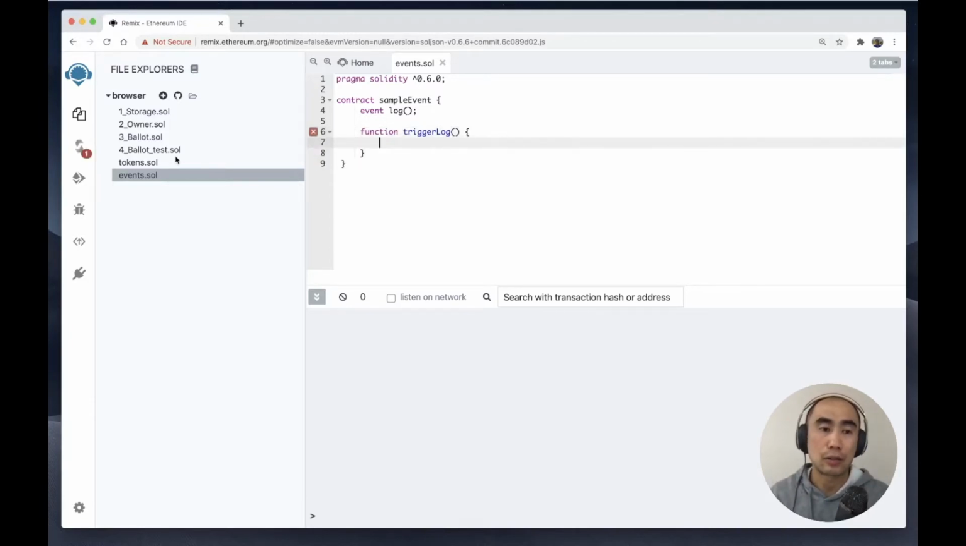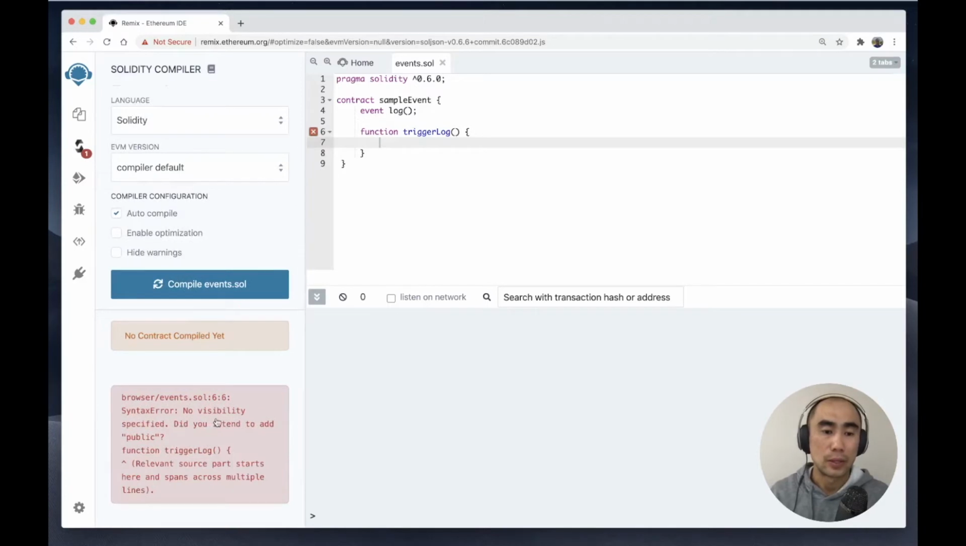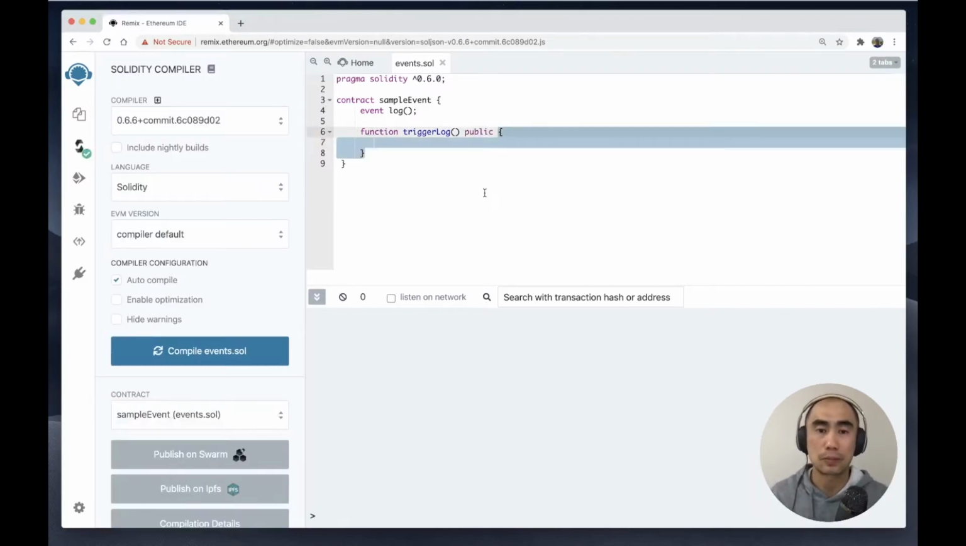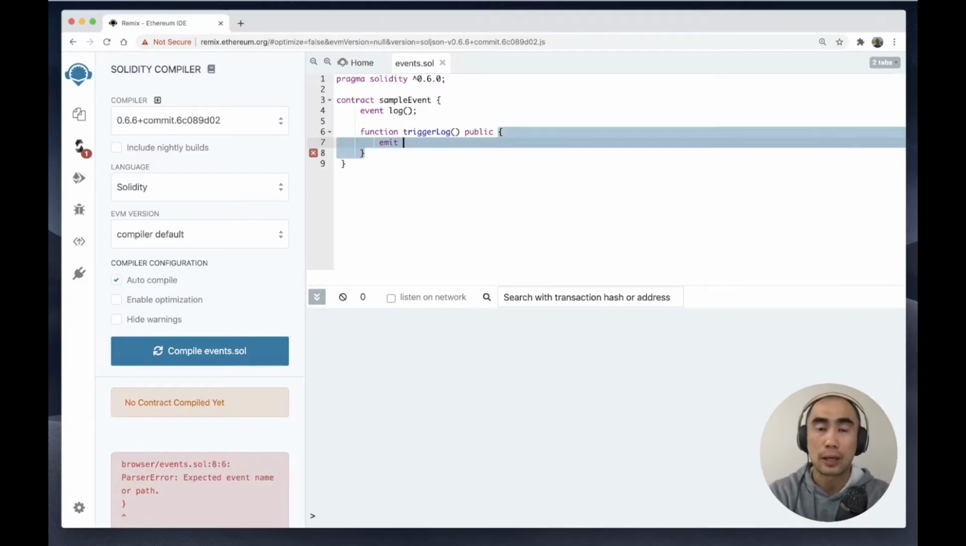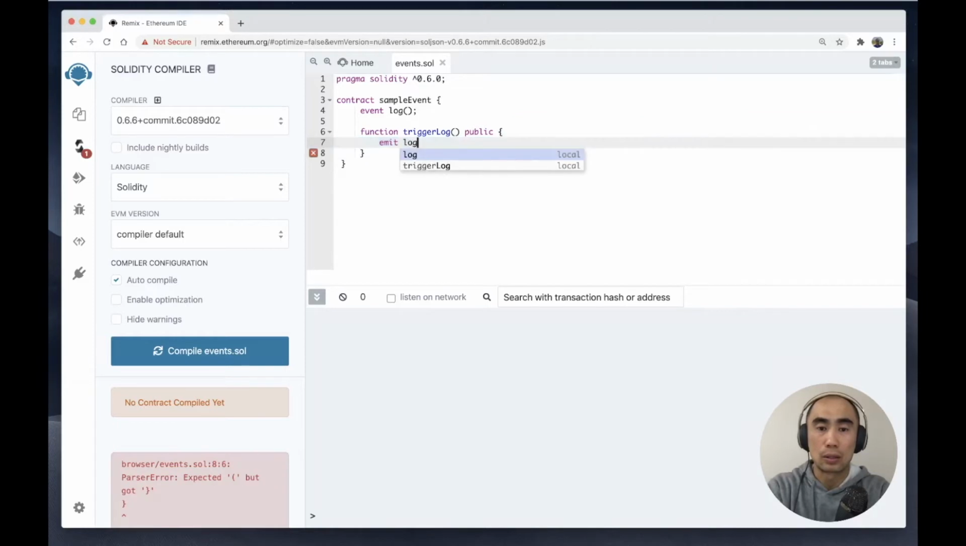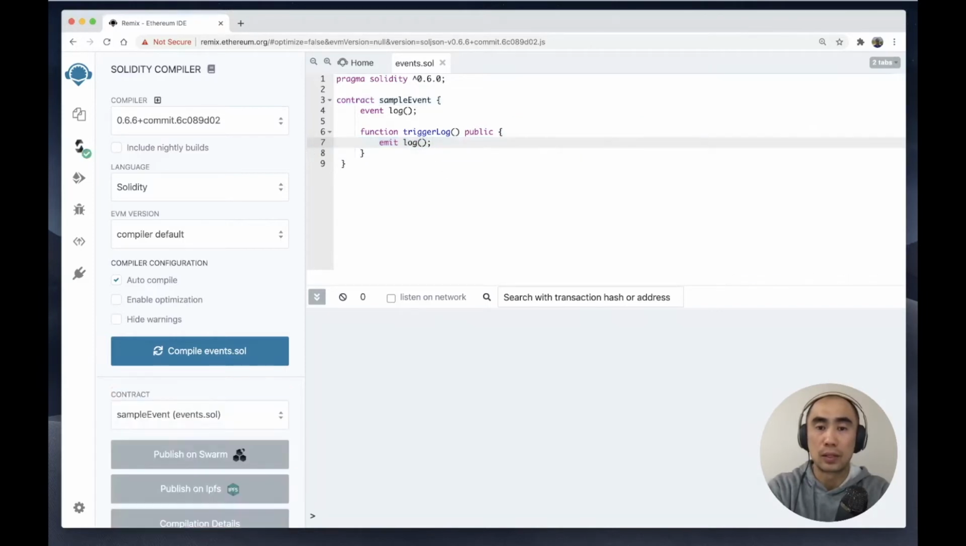And let's check out this error first of all, where you can see we don't have a visibility. So we want to add public, which is great. Let's go public, like so. And it's here where I want to be able to trigger or emit the event. So then I use the keyword called emit. And what is it that I want to emit? Well, it's the log, like so.